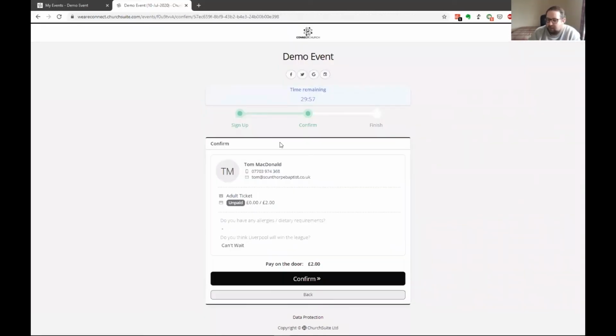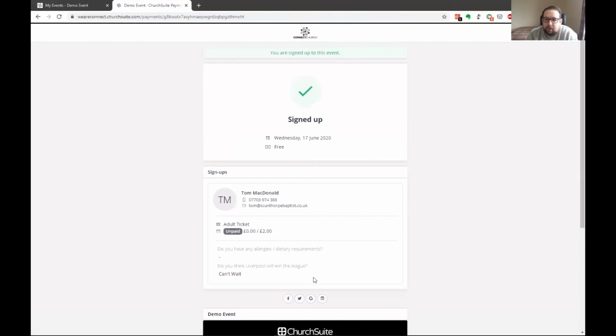And here it gives us a summary of our answers, that we can't wait for Liverpool to win the league. And it gives us this kind of summary of all the details that we've just done. So we're going to go ahead and confirm that. It gives us 30 minutes to confirm our details, so plenty of time to check. And here it confirms for me that I am signed up, and that I signed up on Wednesday the 17th, and it's free, the tickets.